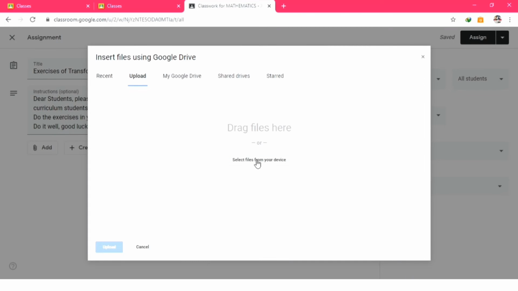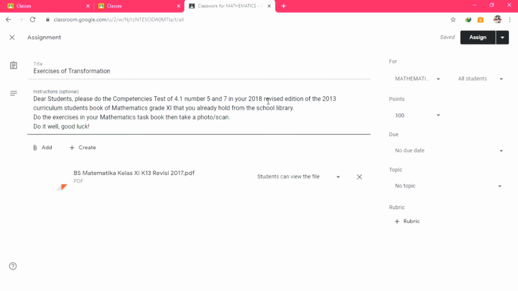Next, I add a file that is the student book, and we wait for the book to be uploaded to my assignment for my students in the class in the Google Classroom. We wait until it's uploaded, and the book is already uploaded.